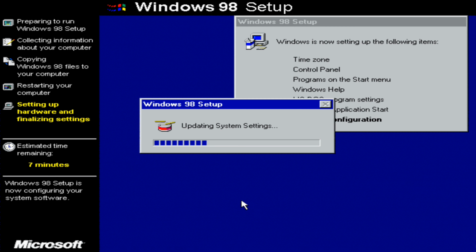And then after that this would be the tutorial concluded, and I will test out one of the games that will work for the Windows 98 PC emulator.